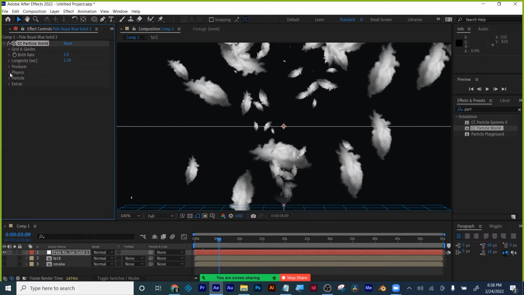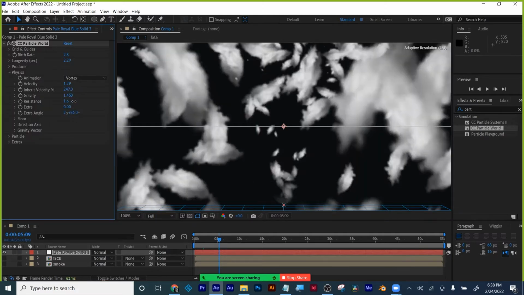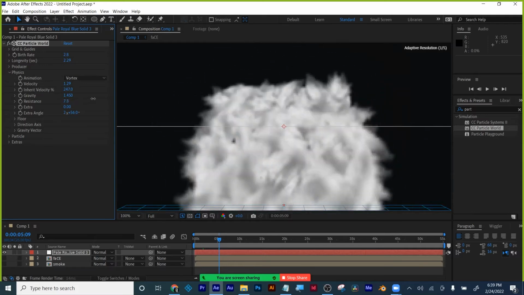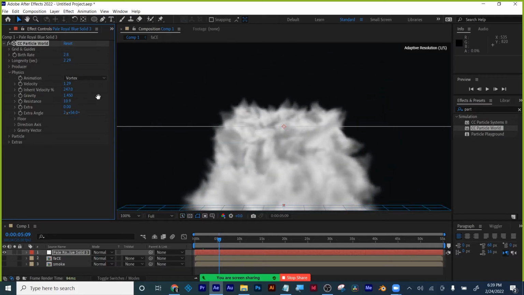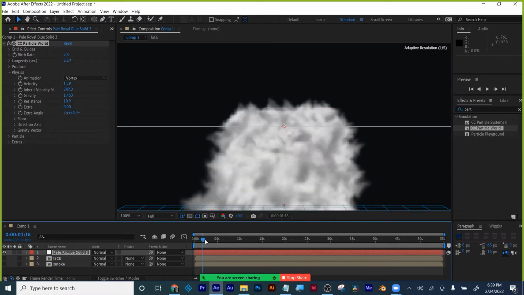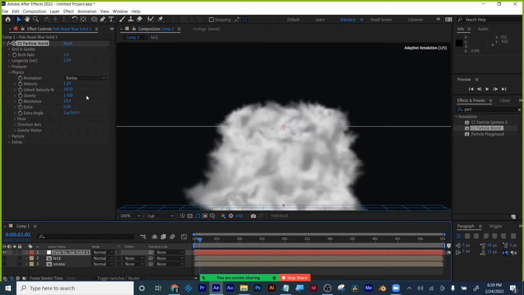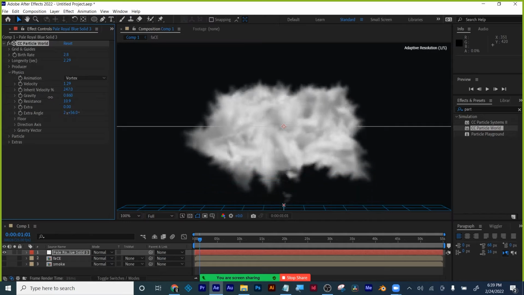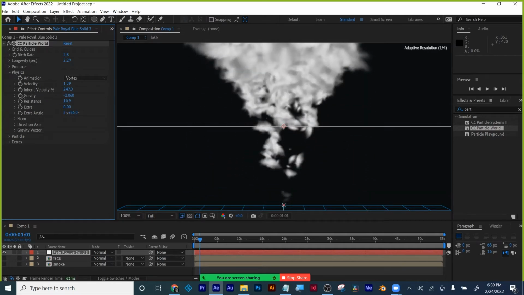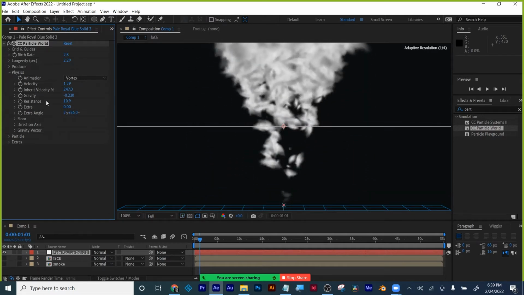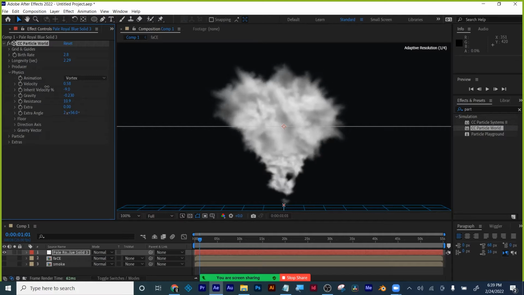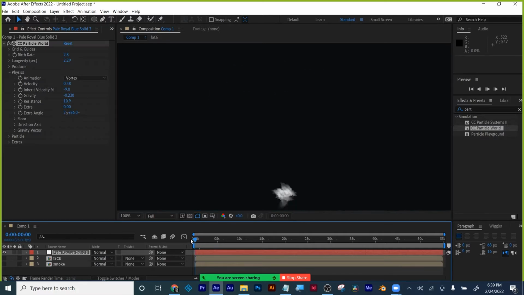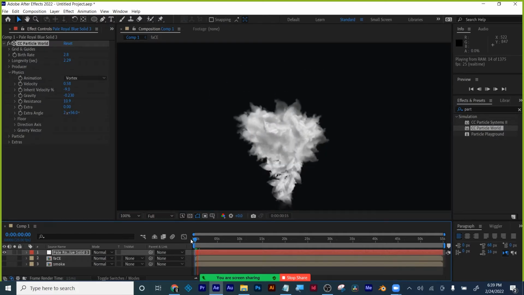This one is looking a little too loose for my liking. Let's try upping the resistance. There we go. Now we've got something usable. And my gravity is too strong, so let's change that. Now I'm getting something a little bit more interesting. Let's decrease the velocity so they don't go as far. There we go. All right.